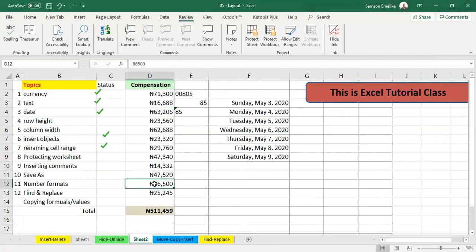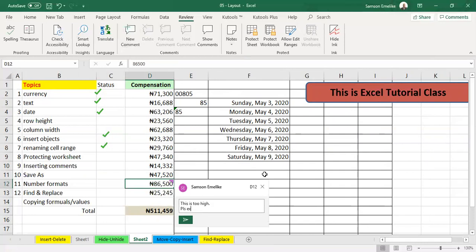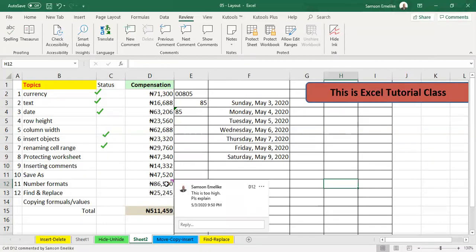This figure is too high. I can simply click inside the cell and come here and click. I say, this is too high. Please explain. I am done. So if I go away, you see this mark here, and Excel will tell you who did this mark. It will tell you that something says this is too high, please explain.